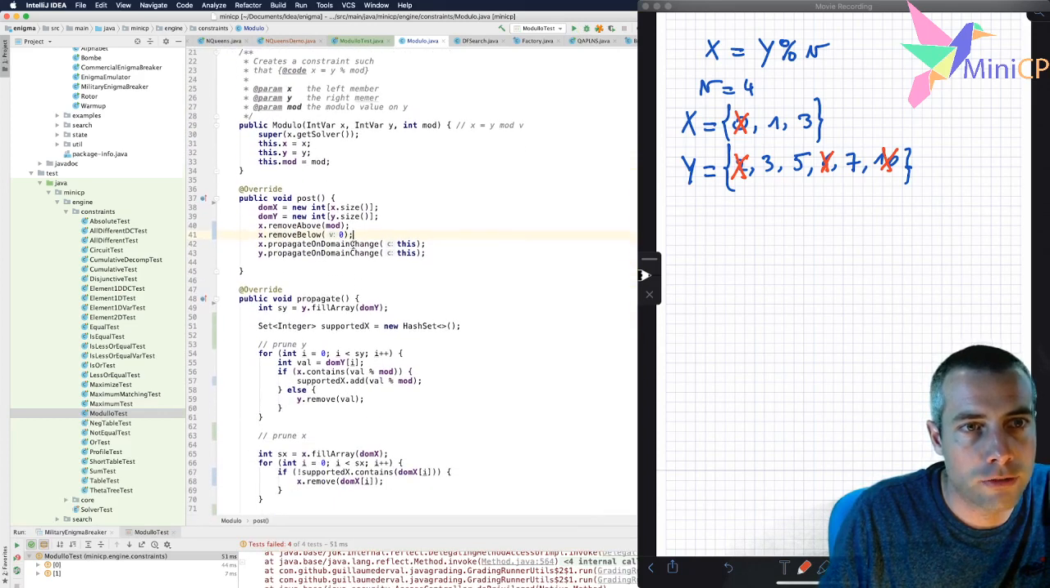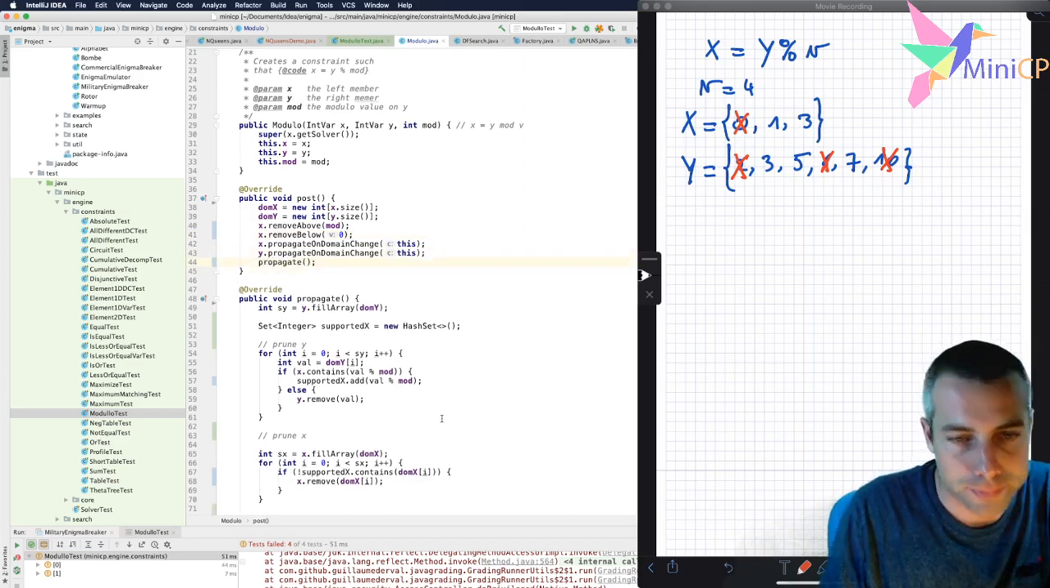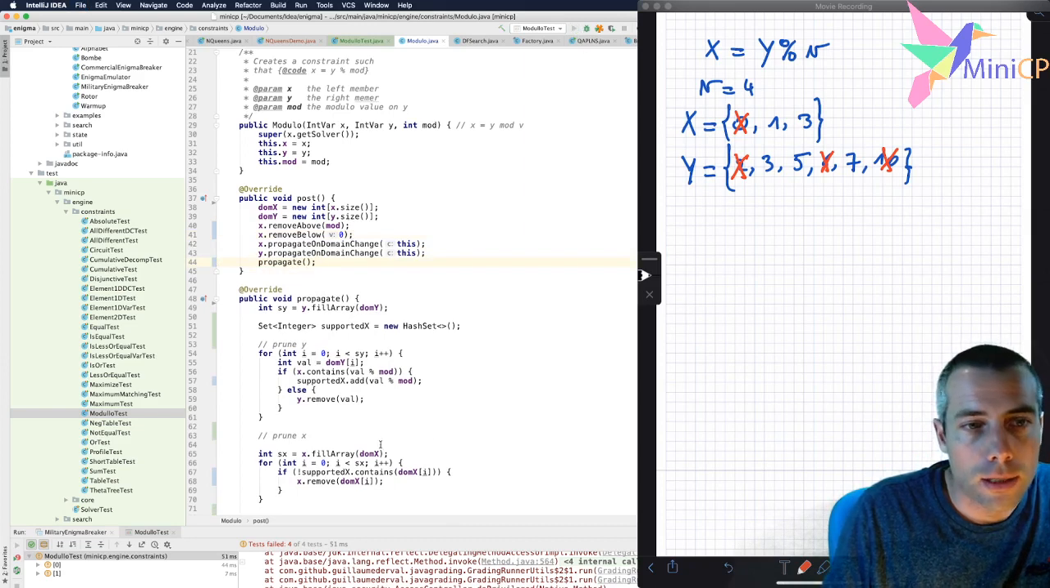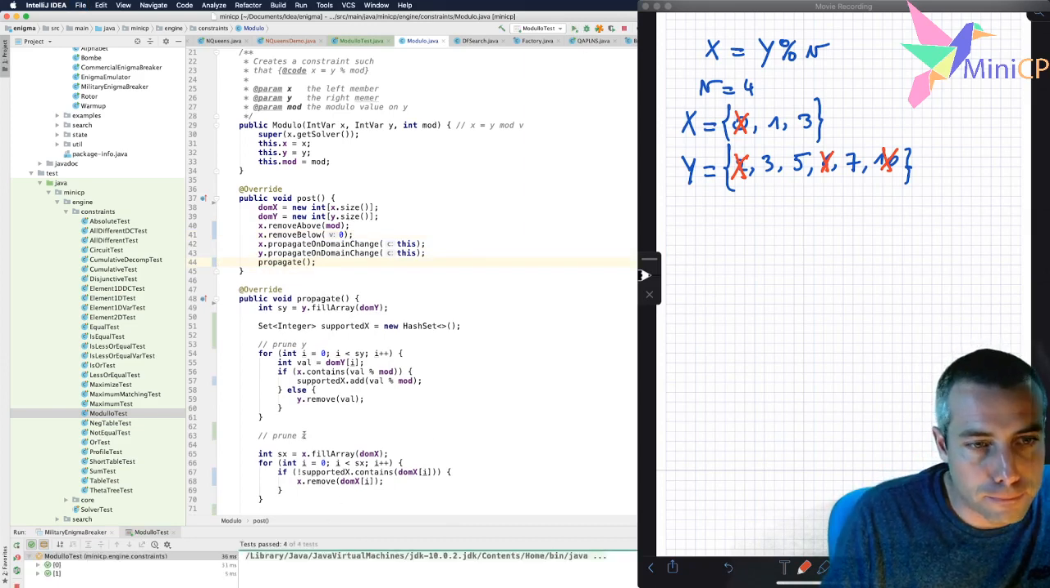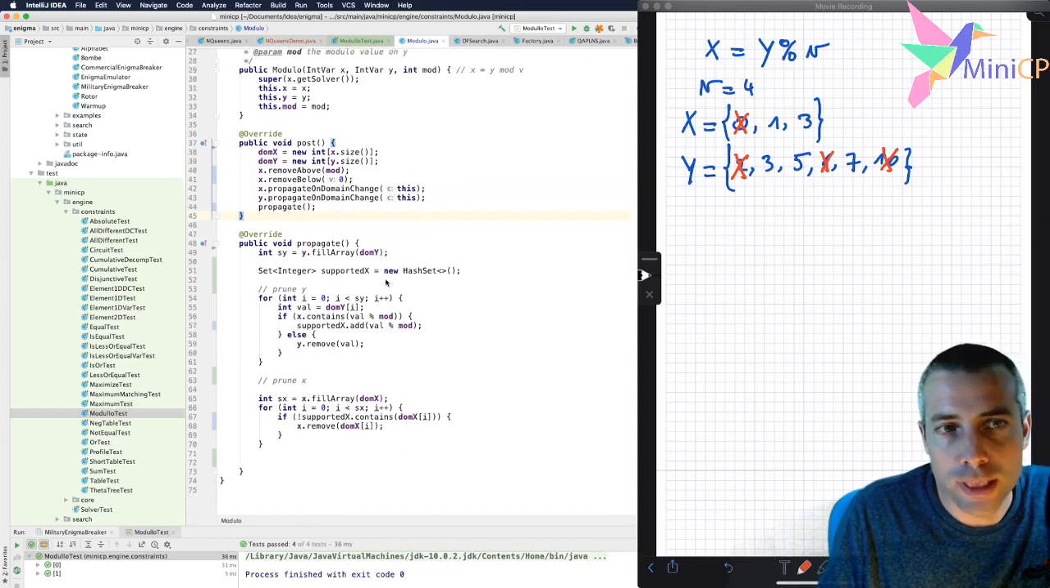So I still have some bugs. And here also I should not forget to propagate at the end once you have posted the constraint. Now it works. Okay, so you see I forgot to propagate initially the constraint. It works, but we can do better.